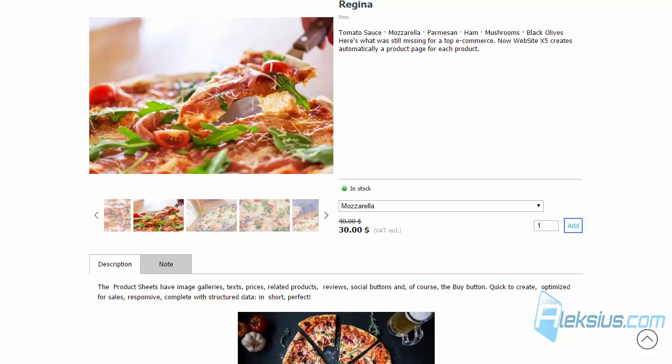In this video tutorial, we'll look at the new version of the program, 2021.2. I will compare this version with the previous one, 2021.1. In the Pro version of the program, you can now automatically create pages for each individual product.